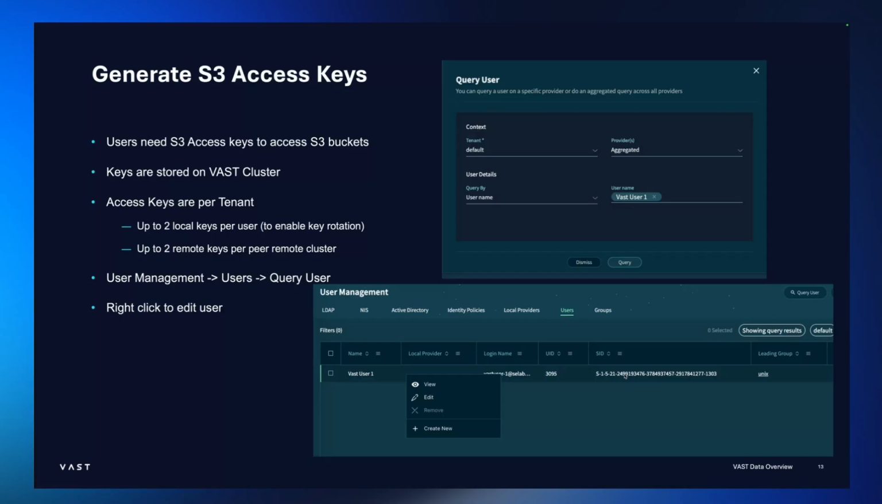Regardless of whether we're doing things on VAST 5.1, 5.2, 5.3, or the upcoming 5.4, the behavior here, the way the key should be assigned, is this general process: we need to go to user management, users, click up here and say query user, and search for the user that we are looking for. When we query for the user, we need to provide a tenant. We need to determine which provider we're looking into, or look at the aggregator, which means we're going to get it from any of the providers associated with the tenant. And we need to look for the user either based on username or Windows SID or UID number. Any one of those can be used.